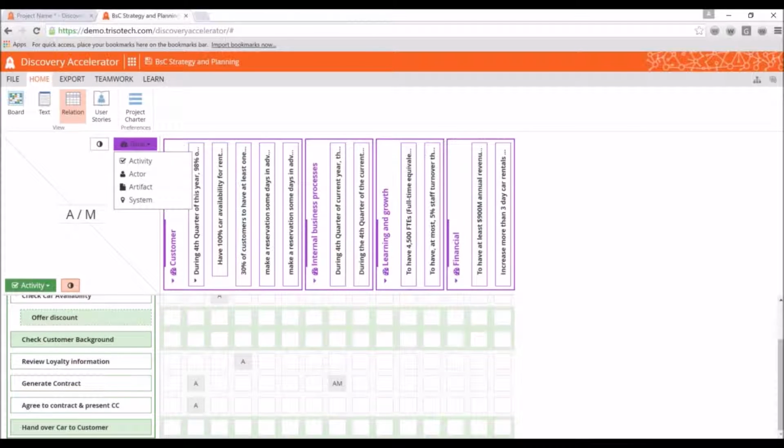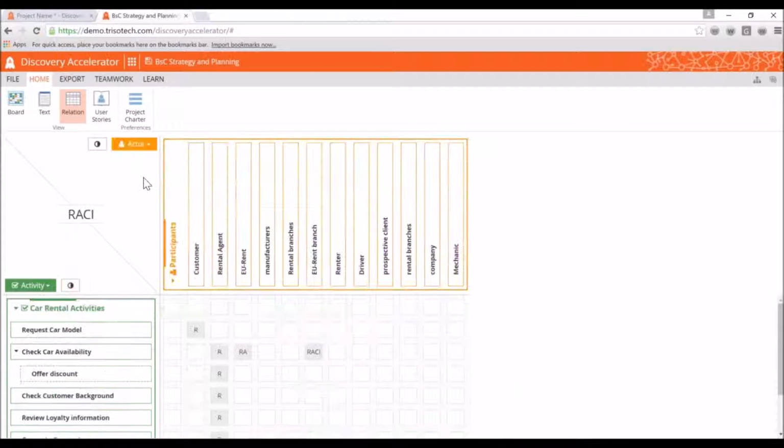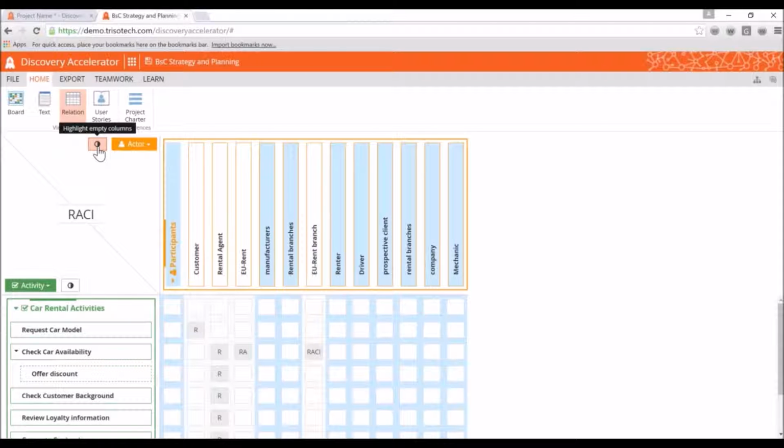I can also change this from goal and activity and go to something like actor and activity to find my RACI chart: responsible, accountable, consulted, and informed. And here I can do the same thing, and you'll see that I have a bunch of actors that don't really contribute to the process as of yet.